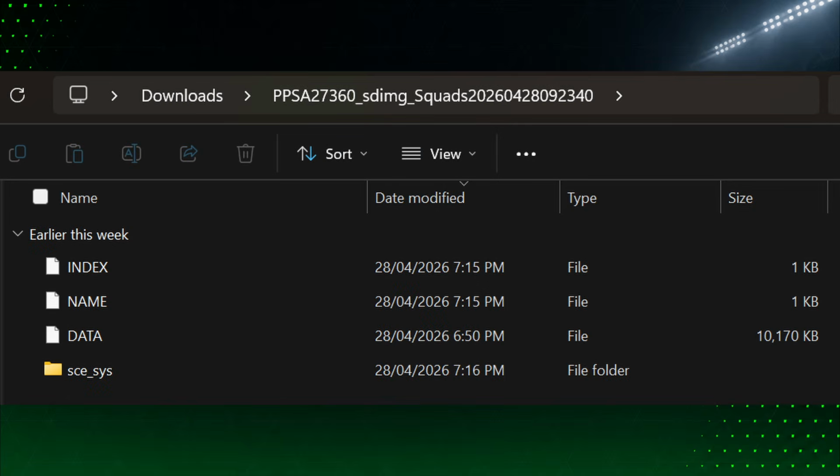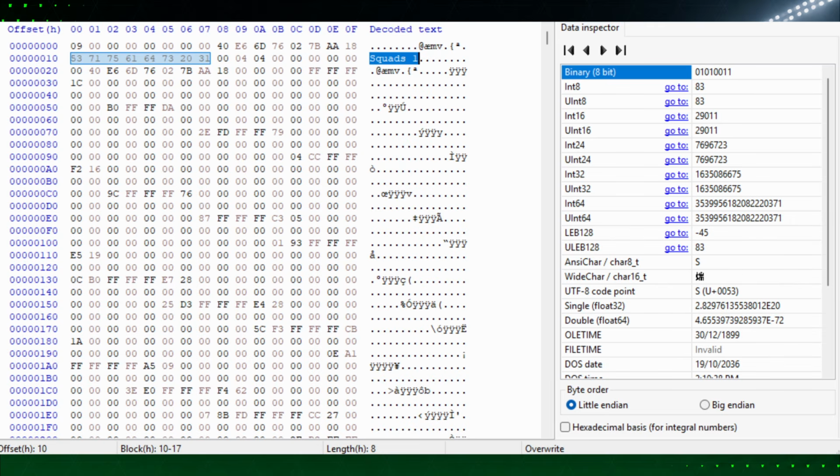Open that file in the HxD Hex Editor and check near the top. If the file is correct, it will contain the text squads1. If it says something else like tournament or personal settings, it is the wrong file.